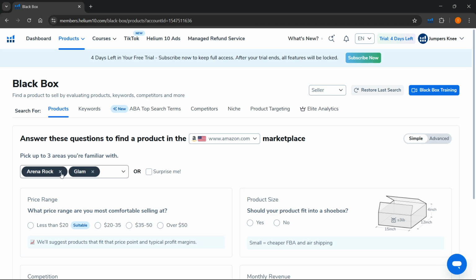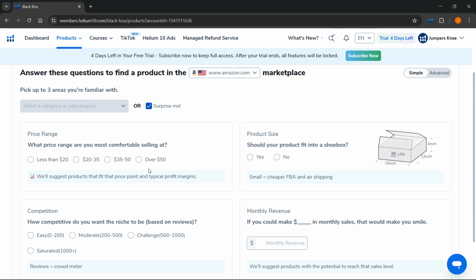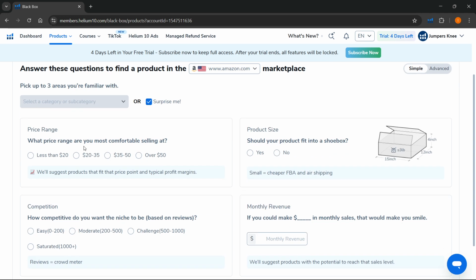But if you have no idea what you actually want to sell and you have no niche preference, you just want to find products that are doing well, no matter what they are, you can close this and click on Surprise Me, and then click over here where it says what's the price range you're most comfortable selling at. I'm going to click on $35 to $50.